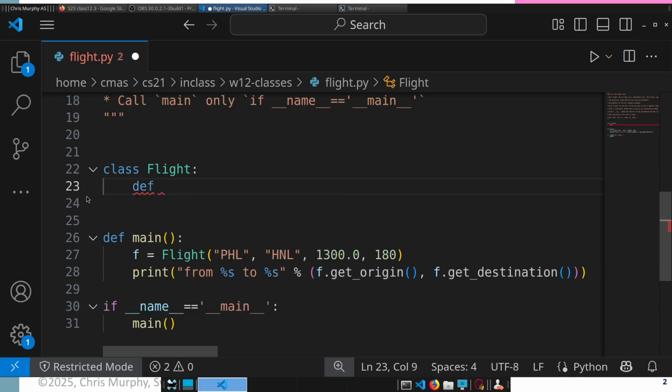So I saw some folks had it not indented. They had it like over here, and hence the red line under the word def. It didn't like that. The main function on line 26 is not part of the class definition. That's why it's not a method. But the constructor and all these other methods are part of the class.